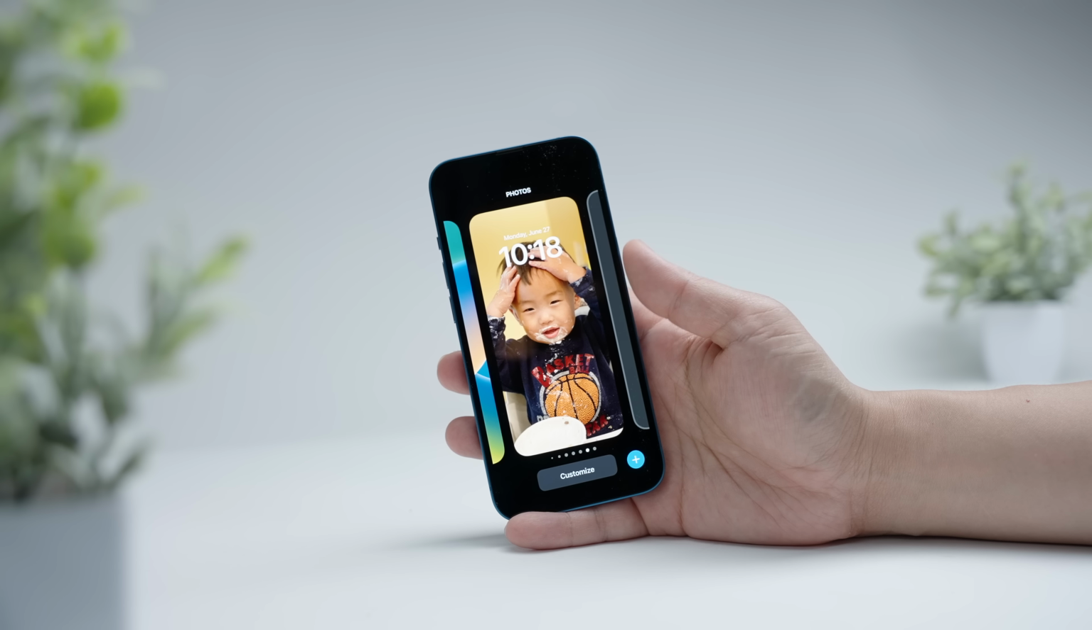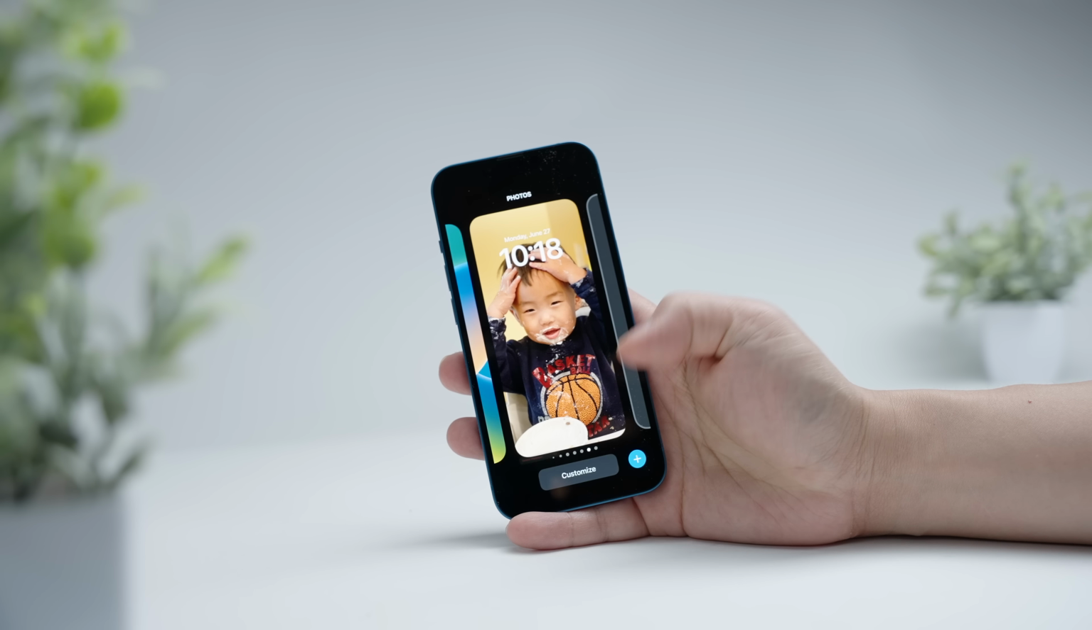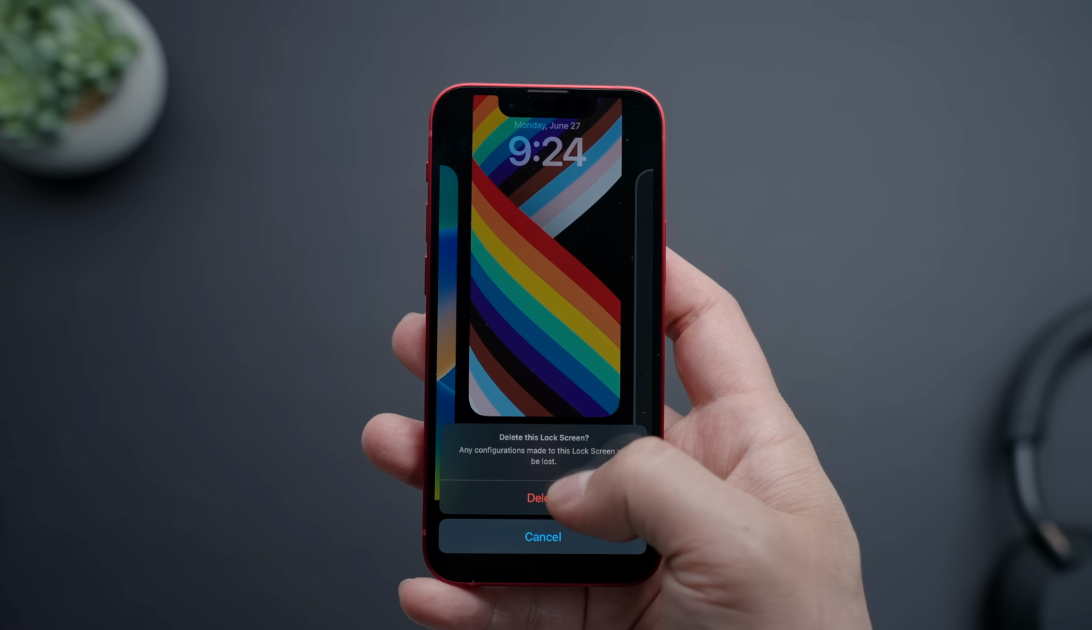It's also a lot easier to delete lock screens you've set up now. In Beta 1, you had to long press on the lock screen to be given the option to delete it, but all you have to do now is swipe up and it'll give you the option to get rid of it, which is far more convenient.